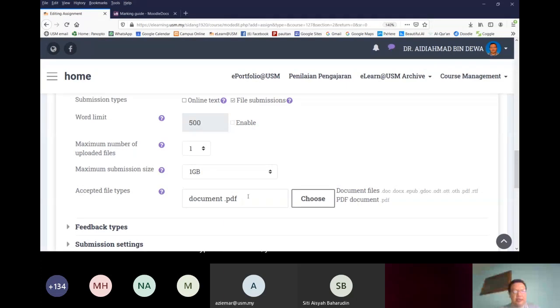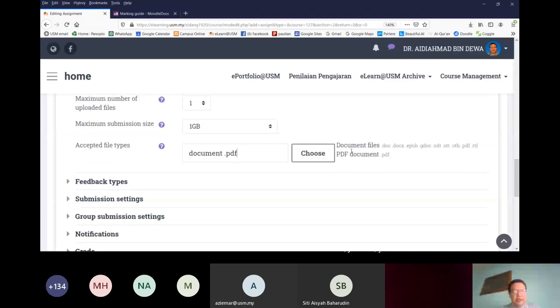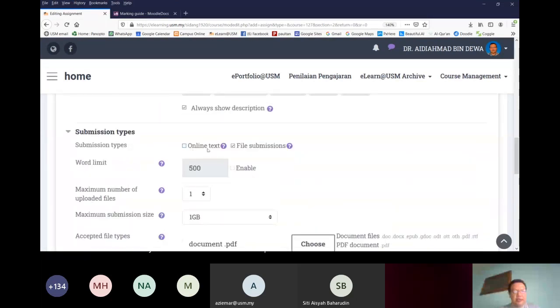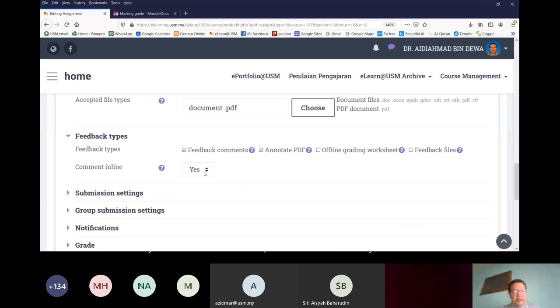When I say type of files here, you can choose also MP3 voice file, MP4 video file, whatever. So you can go and choose the appropriate files here. Okay, then feedback types. When you want to do the grading, do you want to have feedback comments as you're doing the grading? Do you want to annotate PDF if the student submits a file as a PDF? And then do you want to comment inline, for example, for online submission? If you want, then you click yes. If not, you leave it no.